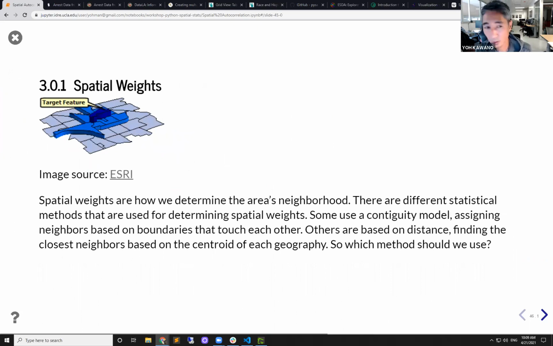In order to run global Moran's I, we first have to do something called spatial weights. What we're going to do here is define how we're going to define neighbors spatially. If a location is surrounded by other block groups, those surrounding block groups are its neighbors. So we need to take into consideration not just that single block group, but what is surrounding that block group in our calculation. How we define neighbors is called the spatial weight.